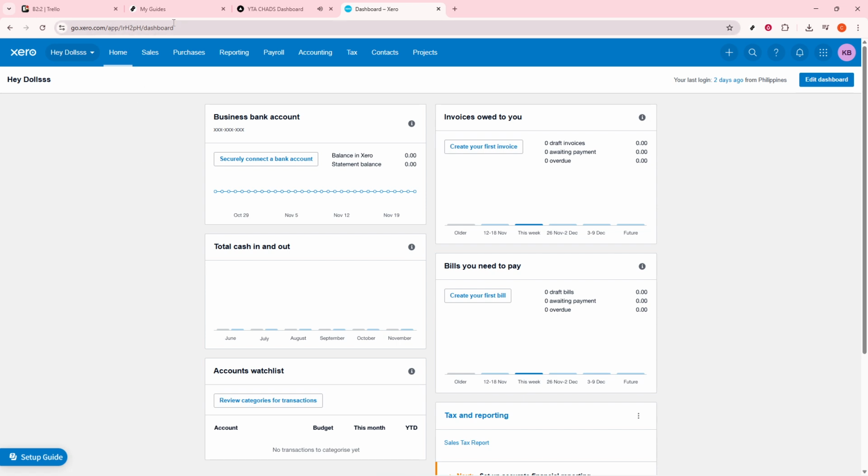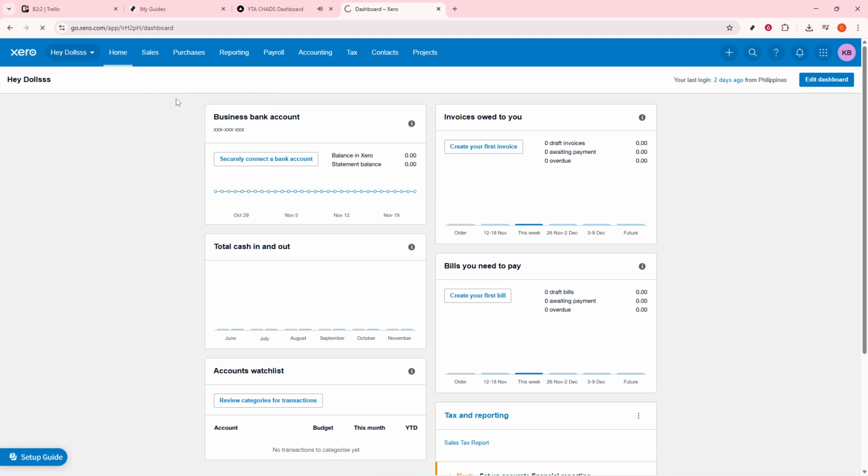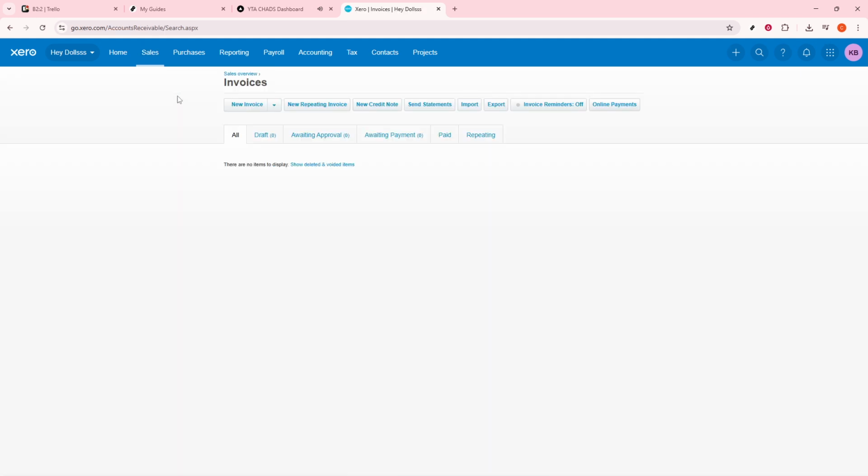Once you're logged in, navigate to the top menu, and you'll notice an option labeled Business. Go ahead and click on it. A drop-down will appear, and from here, you'll select Invoices. This action will direct you to your Invoices dashboard where you can manage all your invoicing activities.